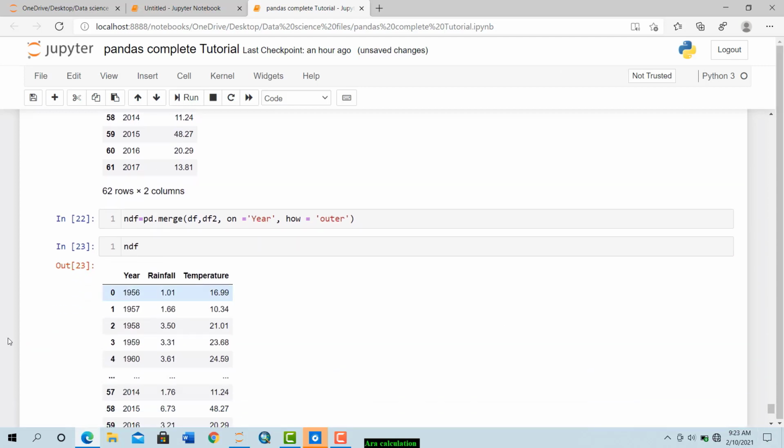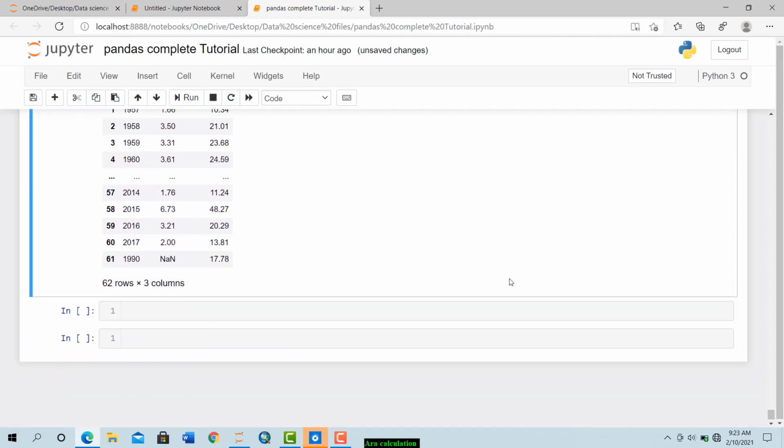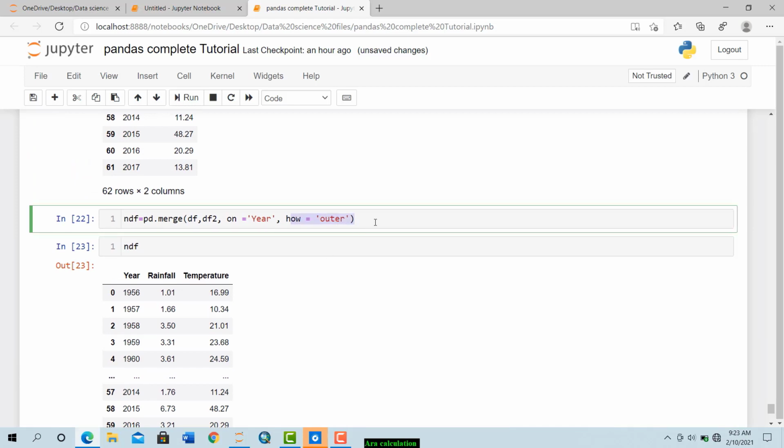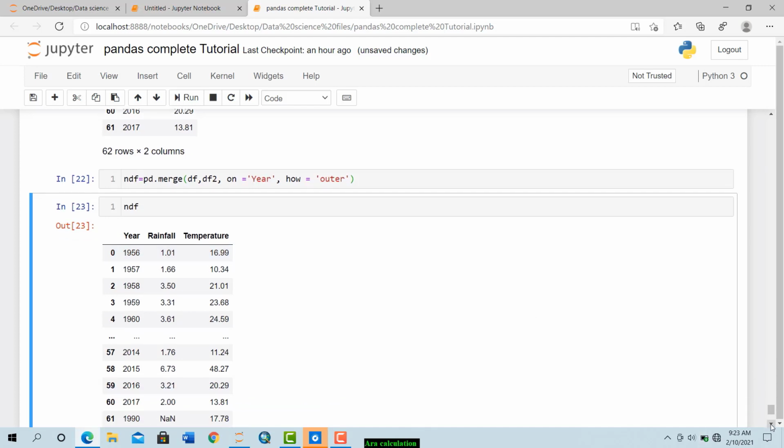Fine. Now you can see our year's rainfall temperature. Notice here a NaN value. You will see NaN values because we used outer join. Outer join means, if you think about sets, it's a union. That is, we are taking all the values of our second data set and all the values of our first data set. So there might be some readings for our first dataset that are not present in our second dataset. That's how we may have some NaN values.